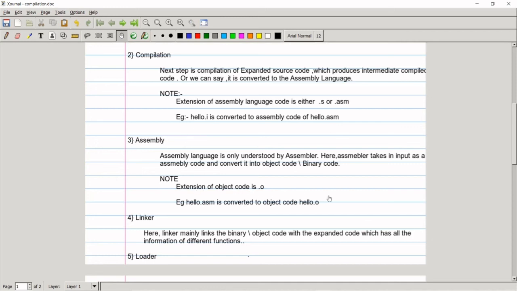Hence the third step is the assembler. The assembler takes the input as the assembly level language and converts it to the binary code or object code. Always remember, the extension of object code is .o. For example, my assembly level language, hello.asm, is converted to the object code hello.o after passing through the assembler.